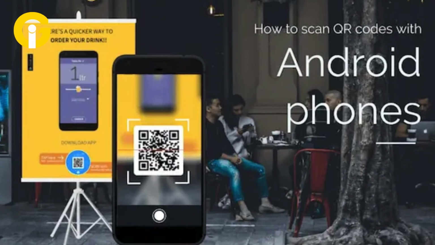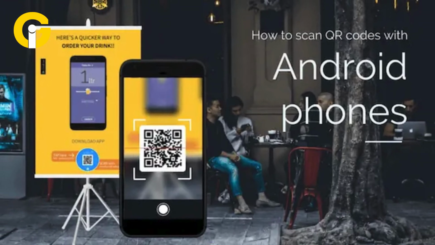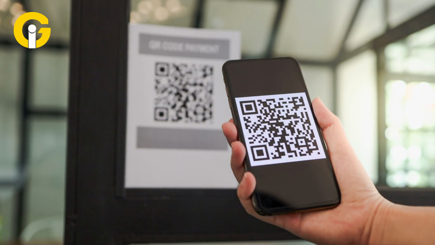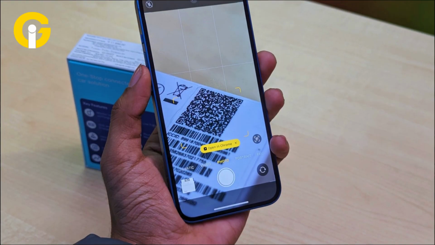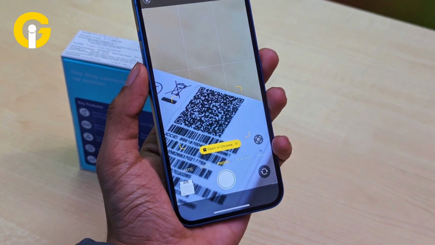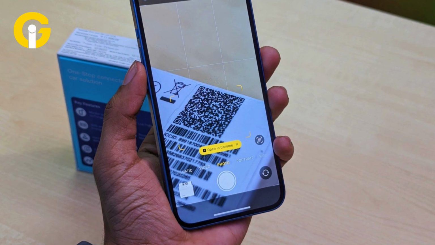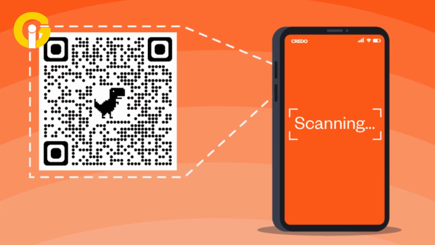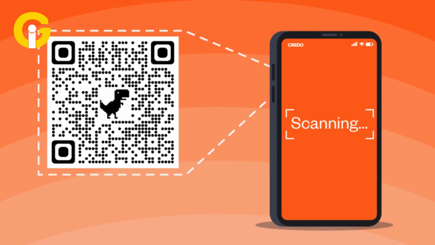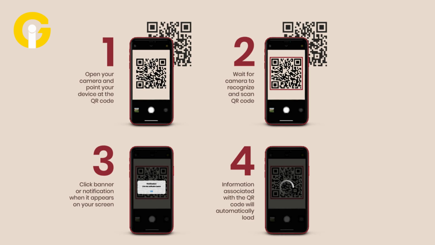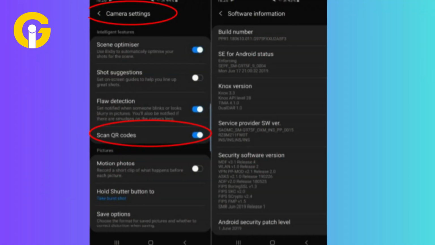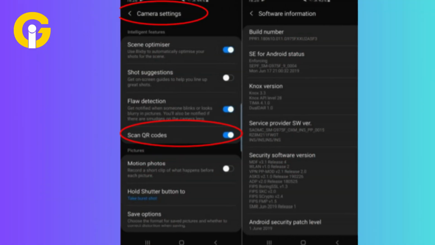Now here's how to scan a QR code with your Android phone. Your Android phone's camera likely can scan QR codes without the use of a third-party app. Here's how. Open the camera app and hold your Android phone so that the QR code appears in the viewfinder. Your phone should recognize the QR code and give you a notification. Tap the notification to open the link associated with the QR code. If you aren't notified, go to Settings and enable QR code scanning.